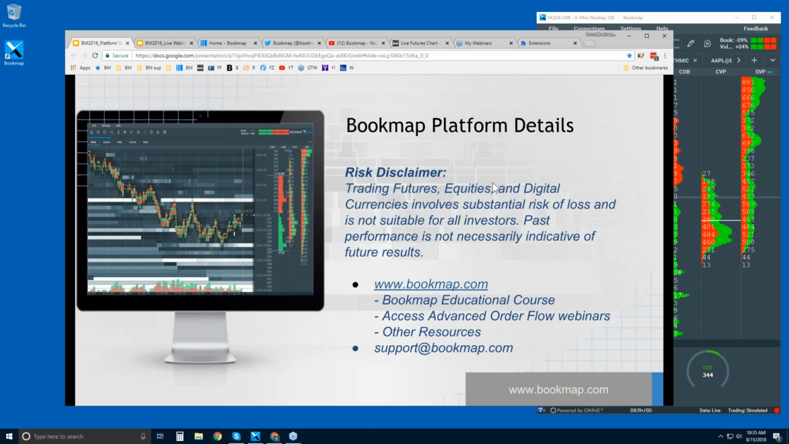Okay, so the goal of the webinar is to introduce you to Bookmap, define what it is, who uses it, how to connect it, how to get it, and then we'll look at the basic user interface, the components on the Bookmap chart, go over the advantages that it gives you, and start to analyze the basic order flow at the same time so that you can see the advantages in the live market.